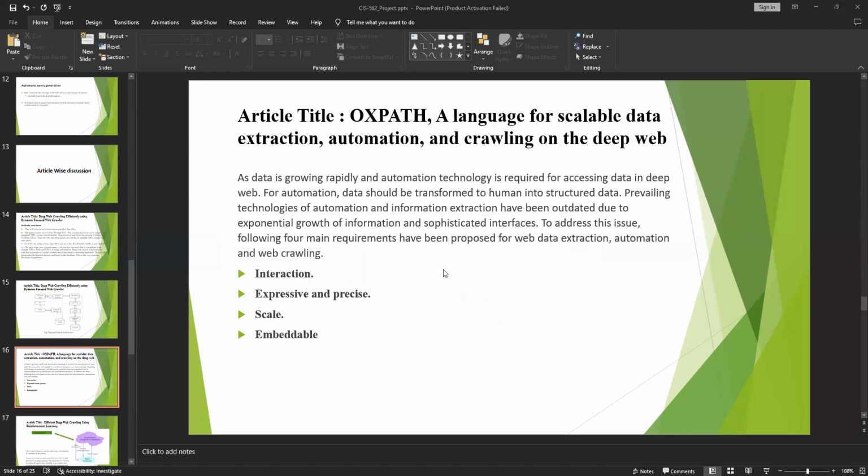And the next article, OXPath, a language for scalable data extraction, automation, and crawling on the deep web. As data is growing rapidly, automation technology is required for accessing data in the deep web. For automation, data should be transformed from human-readable to structured data. Prevailing technologies of automation and information extraction have become outdated due to exponential growth of information and sophisticated interfaces. To address this issue, the following four main requirements have been proposed for web data extraction, automation, and web crawling. Those are interaction, expressive and precise, scale, and embeddable.